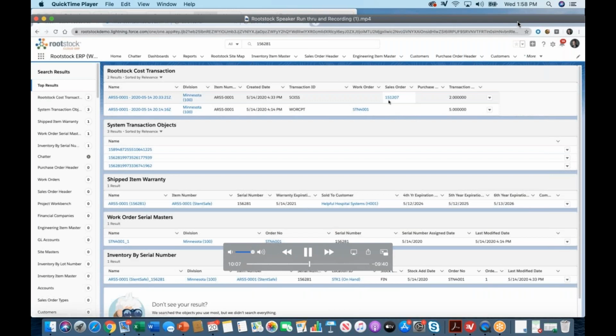And what you see here is there's a sales order out here, 151207. And there's also a work order, a manufacturing work order, STN 4001, that are associated with this particular serial number. So the first thing we would probably do in a situation like this is I'm just going to open up both of these in a separate window.